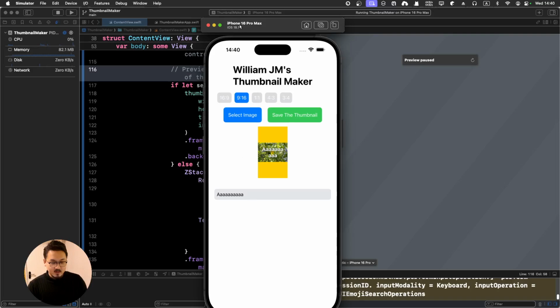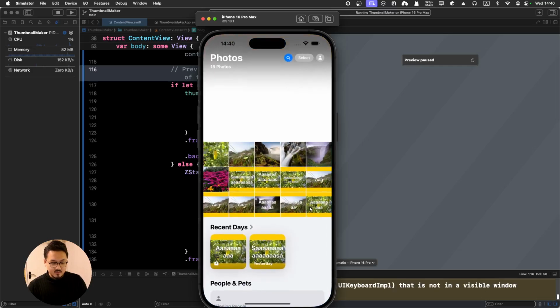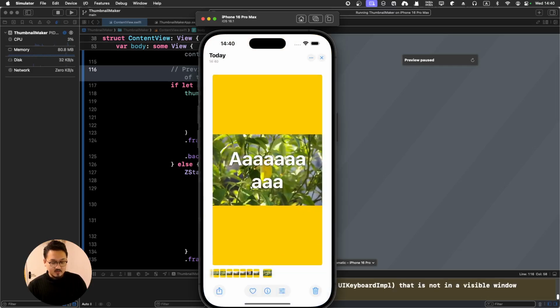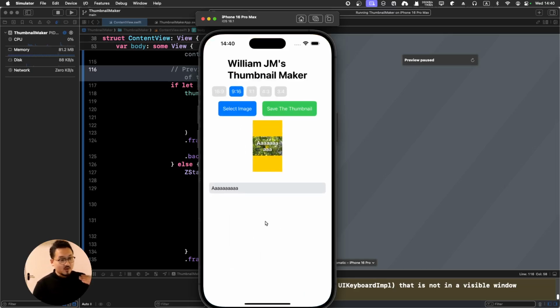Okay, let me exit it. You can test it. Go to the photo app. We got A and triple A. That's good, right?